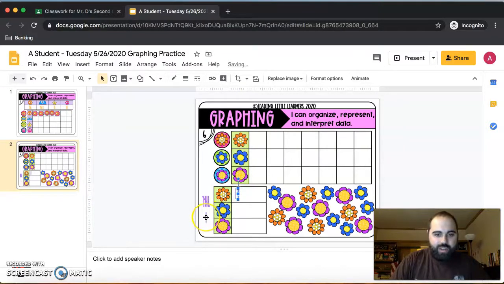1, 2. Notice how I'm waiting for those arrows to pop up. They go in all the different directions, then click. 3, 4. There we go. And how about the blue ones? 1, 2, 3, 4, 5, 6, 7.